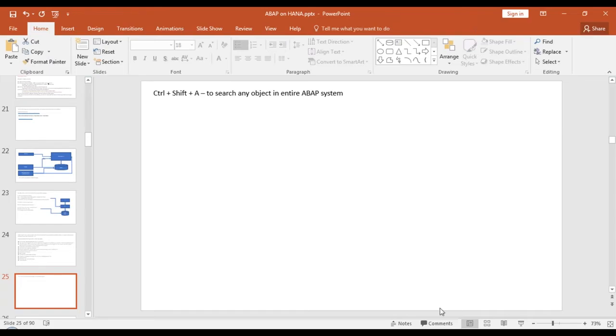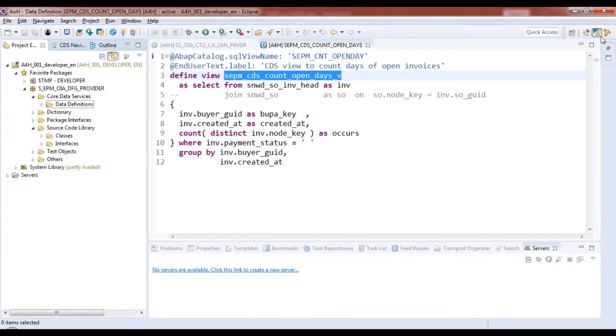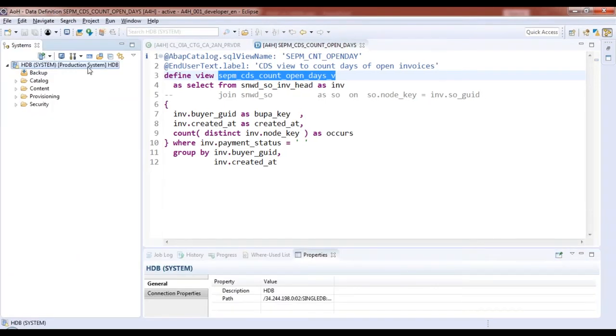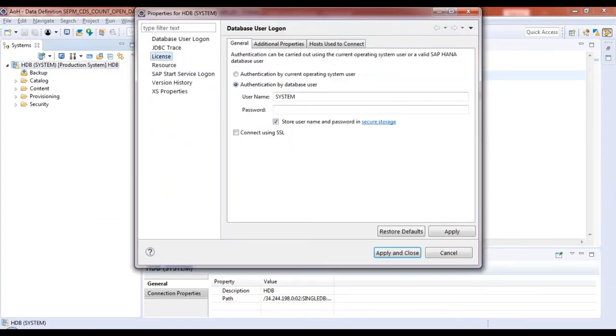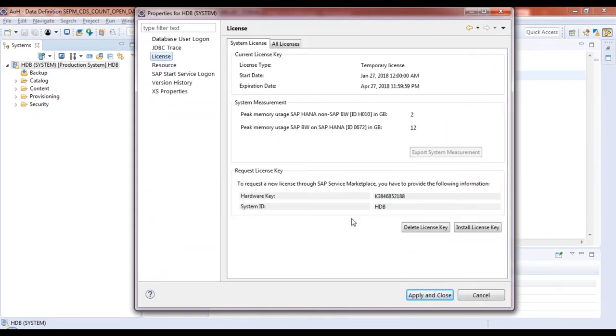Before that, let's quickly install our HANA license in the system. So I'll switch back to the HANA modeler perspective. Go to my HANA DB, which is connected as a system user right now. I right click here, go to properties of the system, go to license over here, and now you can see right now there is no license available. I now need the hardware key for the system. After you wait for some time on this screen, you see it has loaded the hardware key.